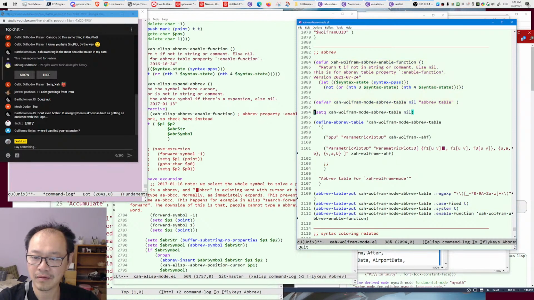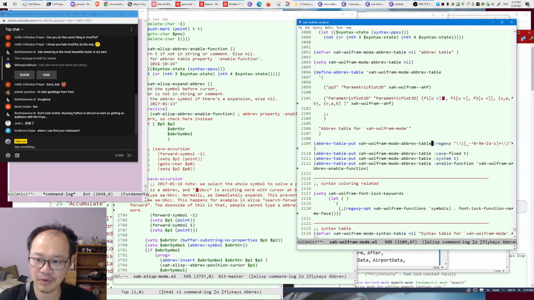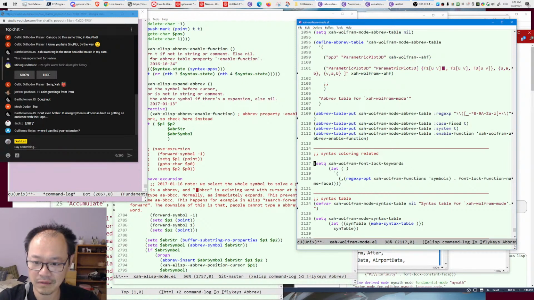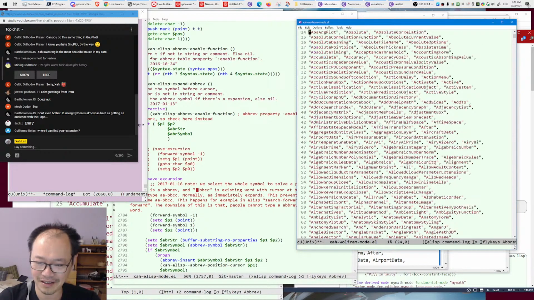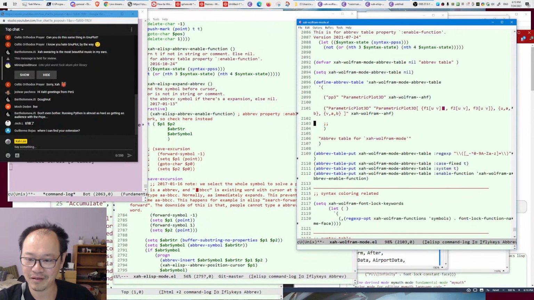Then the Wolfram mod abbrev table, we need that. Okay, this is for abbreviation. So this is the abbrev part. Right now we just have 2 abbrevs. We're going to add probably about 100 later on. Probably not 7,000 of them for 7,000 functions. It would be nice though, but I don't know.